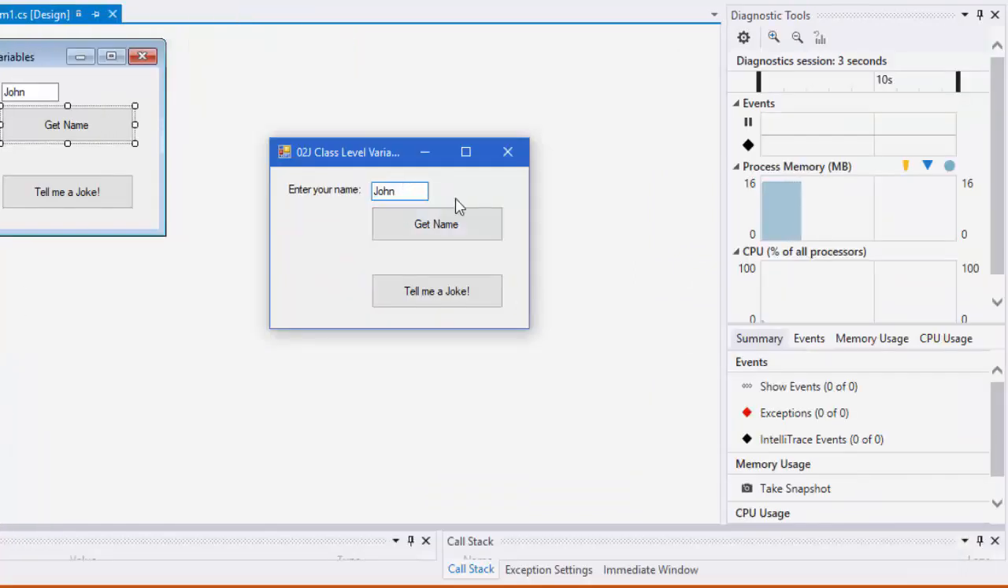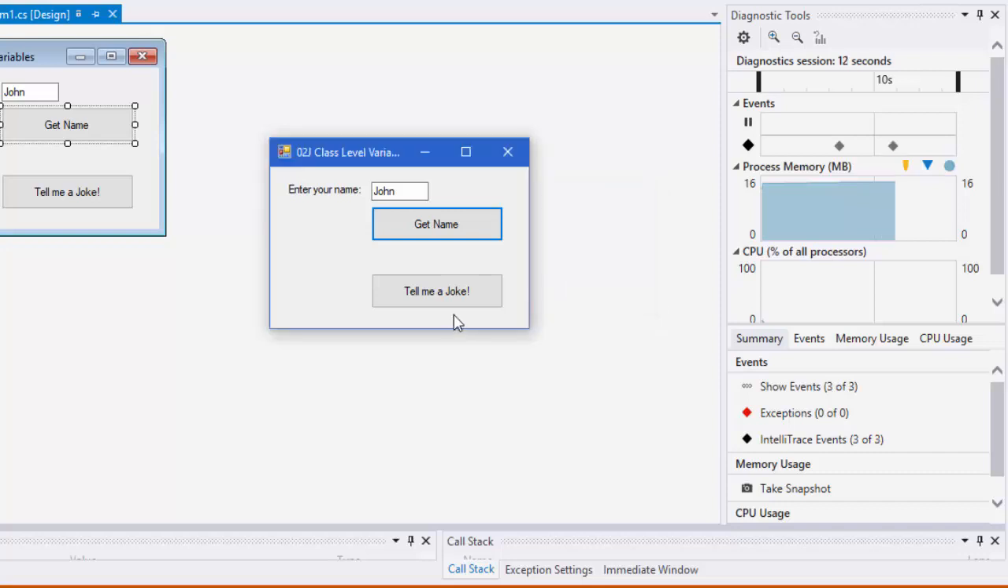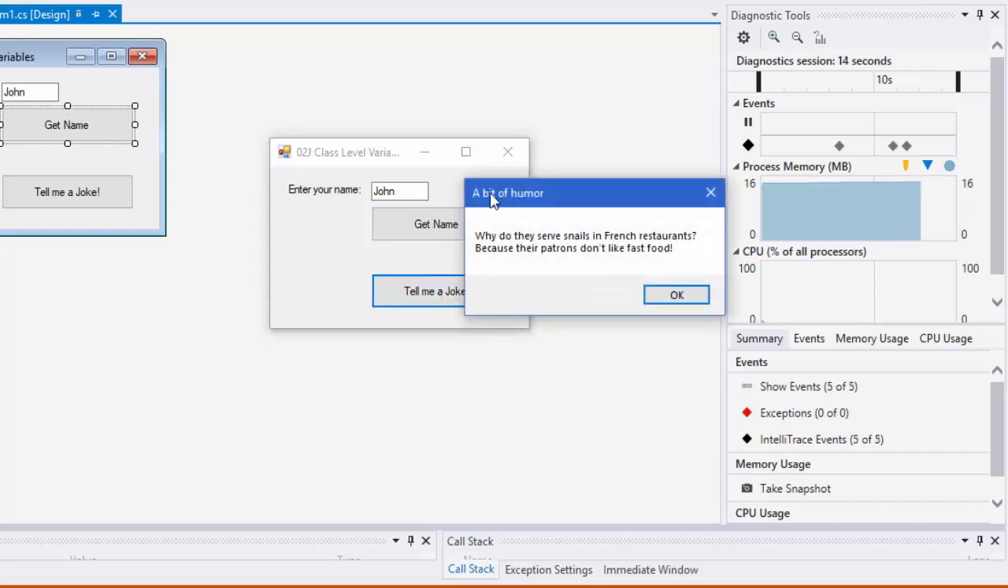So here's our application. We have John entered as the name. I click Get Name, and it says Welcome John. And when I click Tell Me a Joke, I get my title of a bit of humor, and the joke is, why do they serve snails in French restaurants? Because their patrons don't like fast food.